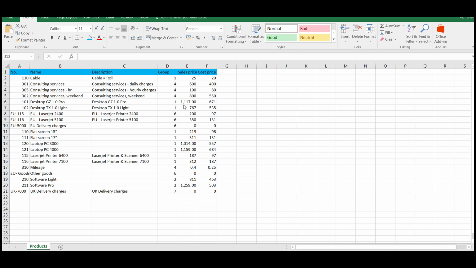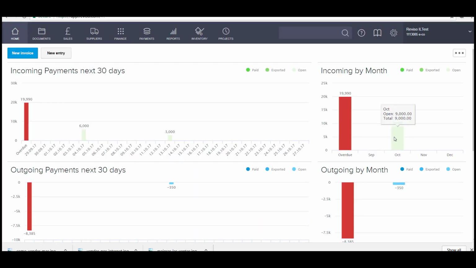You can enter a sales price and a cost price. Any sales price that you do enter in this spreadsheet can be overridden at point of entry along with the cost price. Once you've prepared your file, then you're ready to import. Having entered your product list on an Excel CSV file, you're now good to go and to start importing.